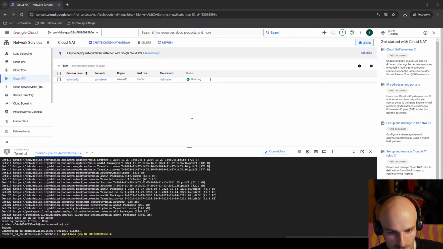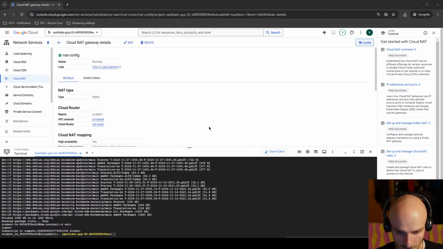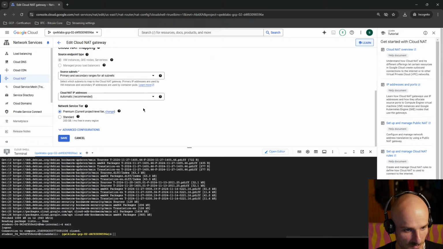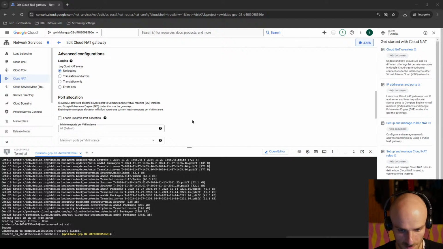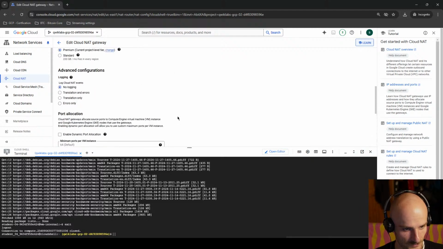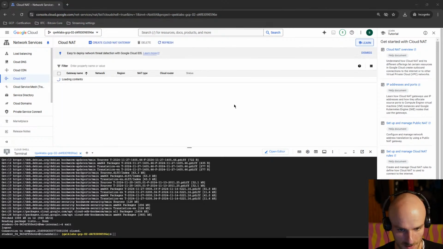Enable logging, so we go to the Cloud NAT config, click edit, and then advanced configuration. And for logging, select translation and errors. Save. Okay, now logging, Cloud Logging. So now you have set up Cloud Logging for the NAT config gateway.